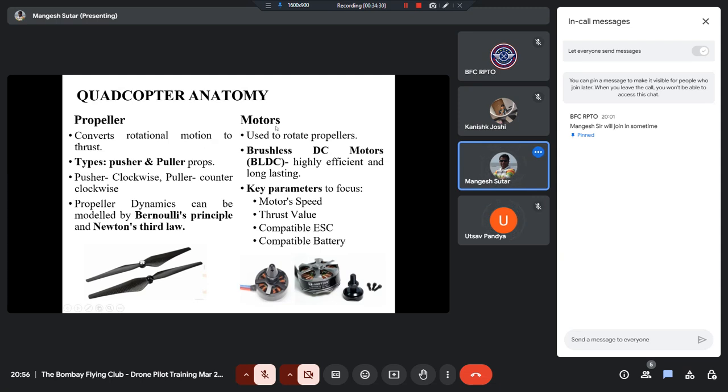Now, what is the motor? The motor is used to rotate the propellers. Currently in drones we use brushless DC motors because of their high efficiency and long life. Earlier there were brushed DC motors, so there was always friction and the efficiency was very low. Most of the time we had to change those brushes, and they get worn out over time.